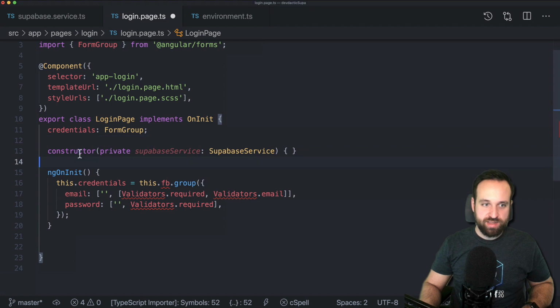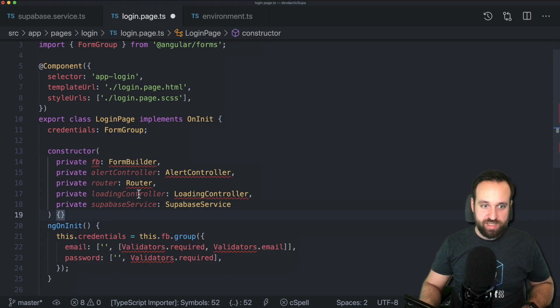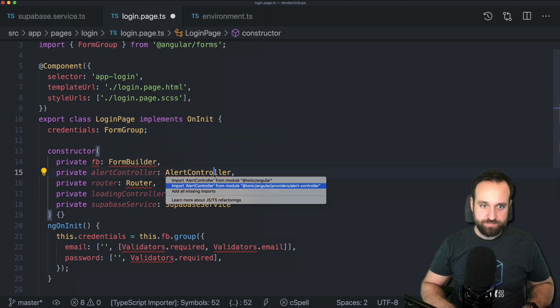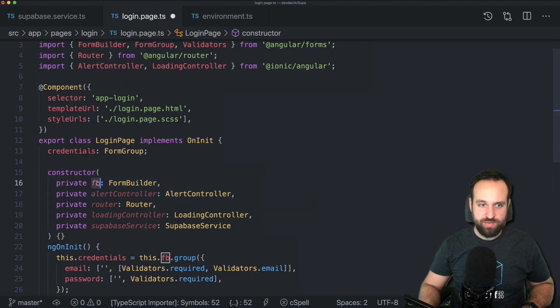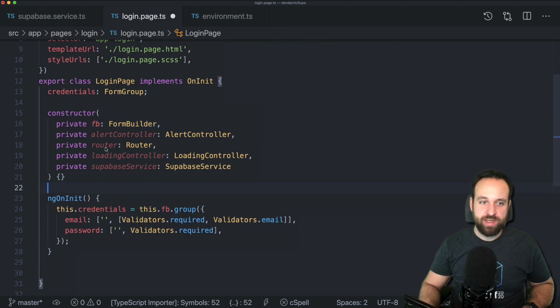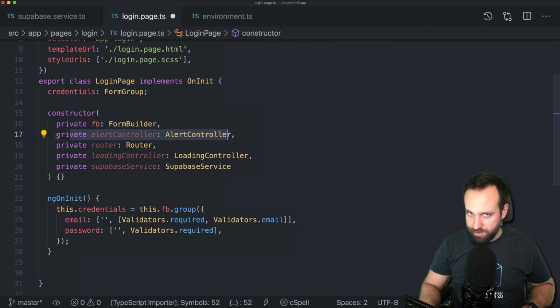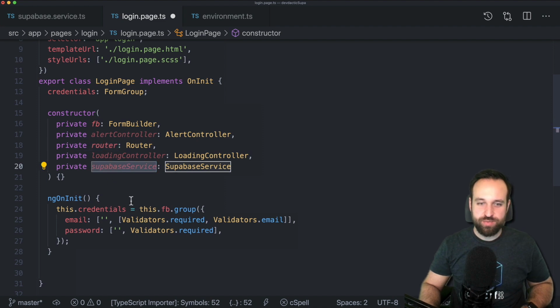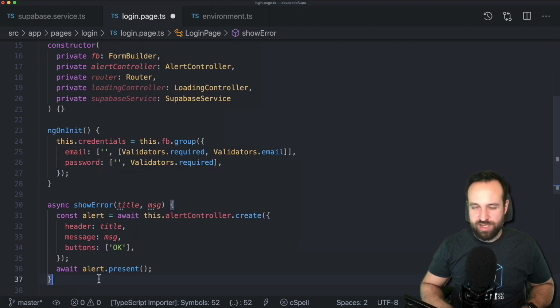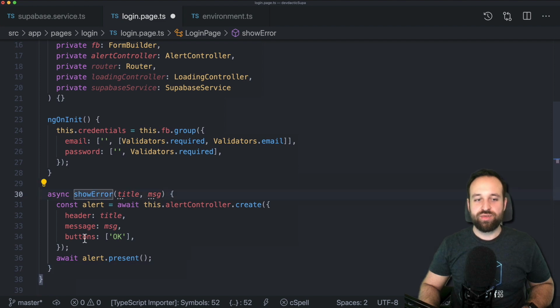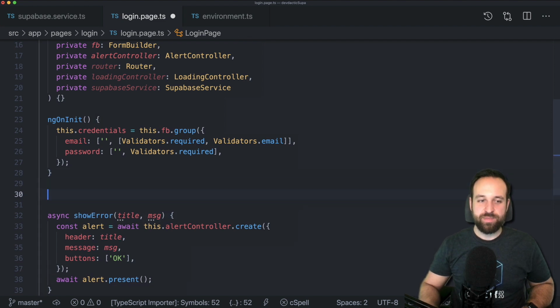I will bring in the constructor with all that we need. Let me show you. Just get everything. We need the form builder for the reactive form, an alert controller for alerts, the router, loading to show some loading, and our Supabase service. On top of that, we need a little helper function, or we don't need to, but it's nice to show our alert in case something goes wrong.